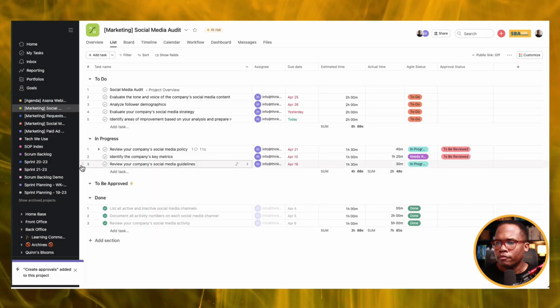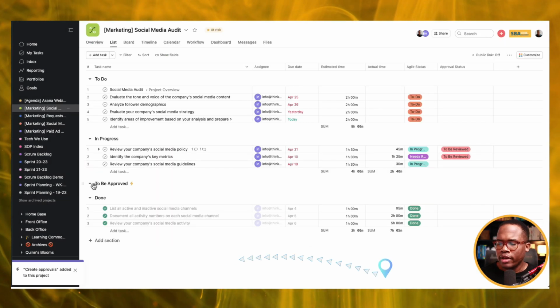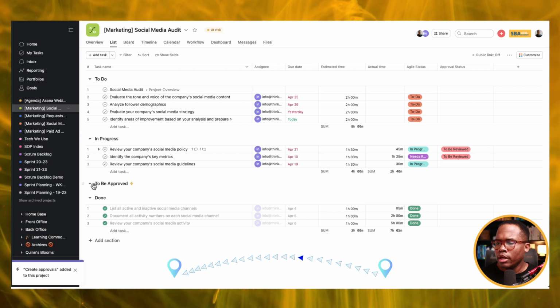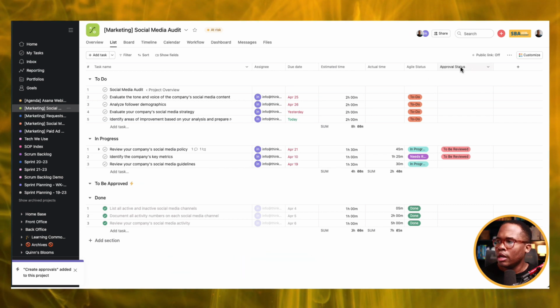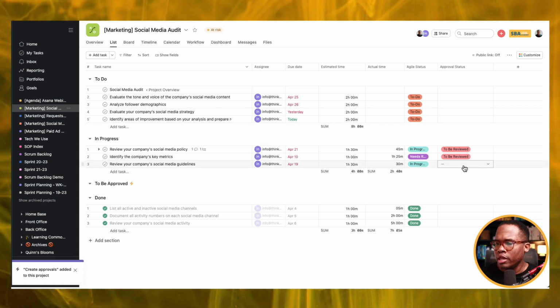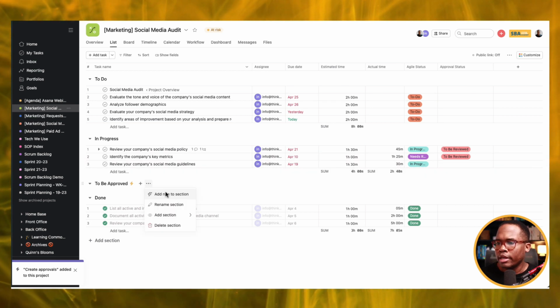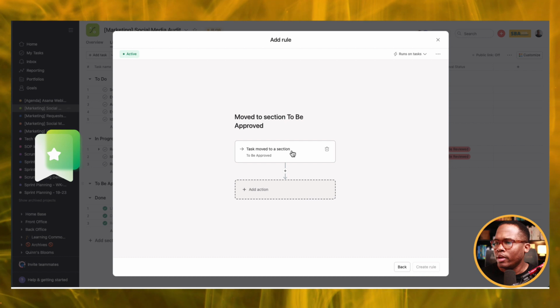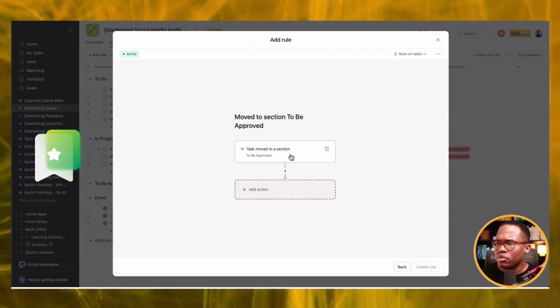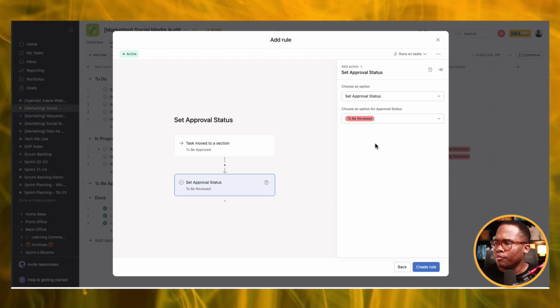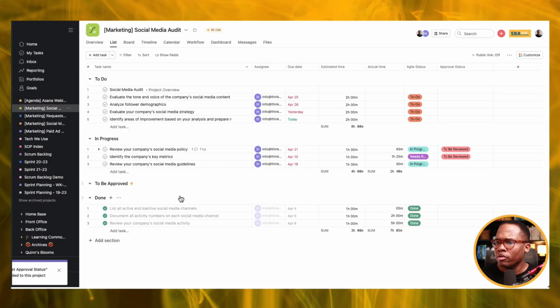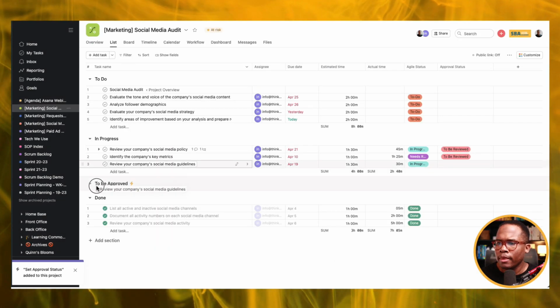So now anytime we move a task right there, it's going to assign it to that person, and we're going to change the approval status to be reviewed. So I'm just going to go in and add another rule, and then when the task is moved to that section as well, we're going to have the approval status set to be reviewed. So let's just go and test it out like that.